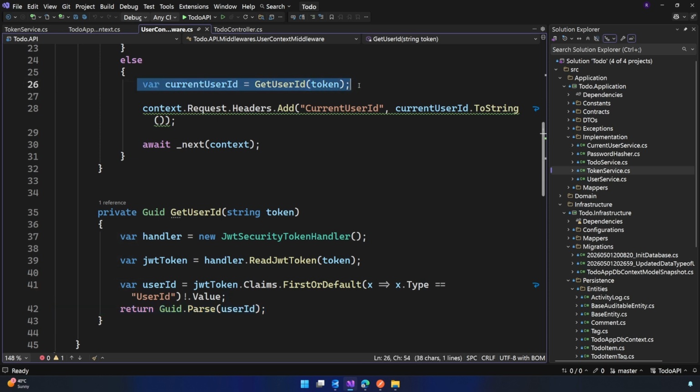Then once I have this user ID from the claim, I'm adding this user ID into my current request header. Now, what's the point of this line of code? Why am I re-adding it into a header? The main purpose of adding it again into a header is because I want to access this user ID somewhere else. And the only thing which I can do is just add it in the request header so that I can actually access it in any other part of my application.